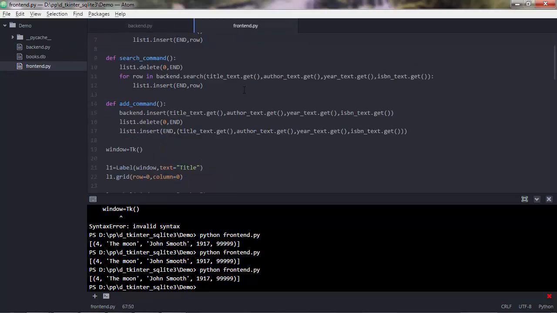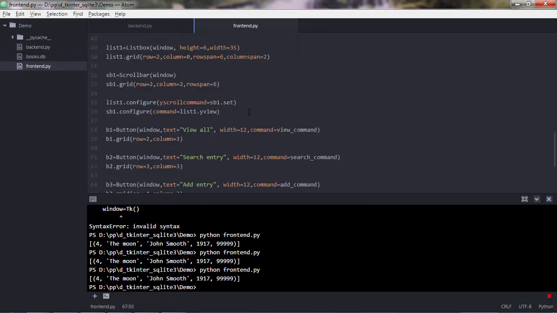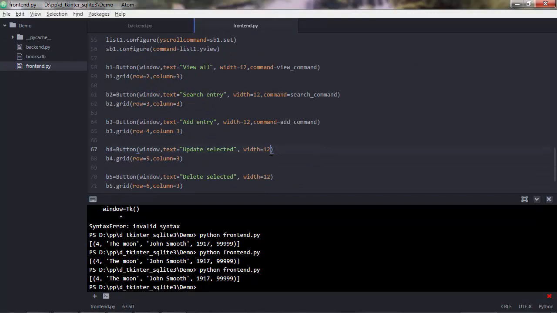Good. And again, in this case, we would also want to append some sort of delete command function to the delete button. But in this case, I would actually like to do a bottom-up approach. So let's first think of how we're going to get the row selected by the user.